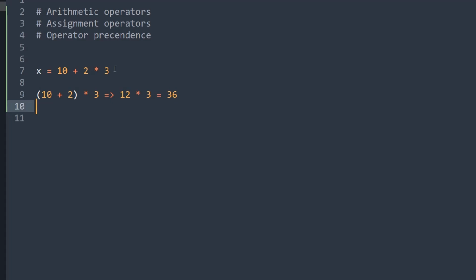The other way, how I can calculate 10 plus, I can multiply these two first. That means 10 is separate plus, and the value of 2 into 3 is 6. So what is the resultant value? 16. How does the Python runtime environment or interpreter calculate this value?